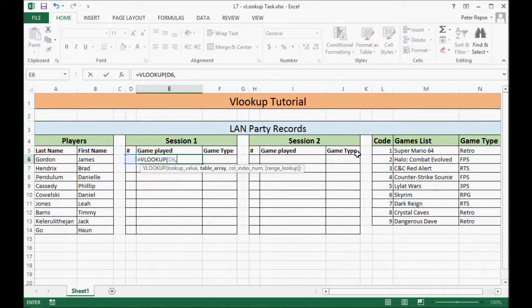Next it's going to ask us for a table array, which is where are we looking, where's the data that we're trying to get, and that is over here. So we're going to include the code, Super Mario, and we're even going to include this game type here. Just highlight that whole thing. That's our table array, and we want to make sure that that is in dollar signs, absolute cell referencing. So in between the L and the 5, and in between the N and the 13. That'll make sure it doesn't move later on when we copy our formula down.